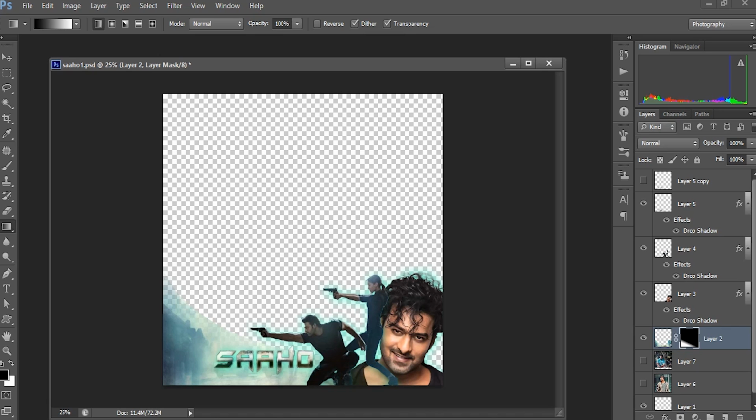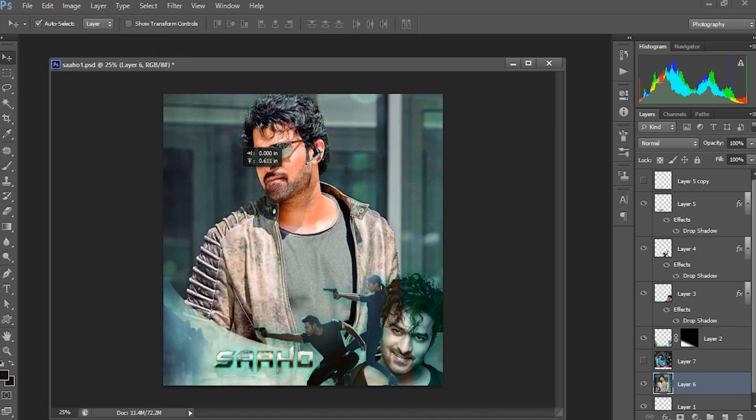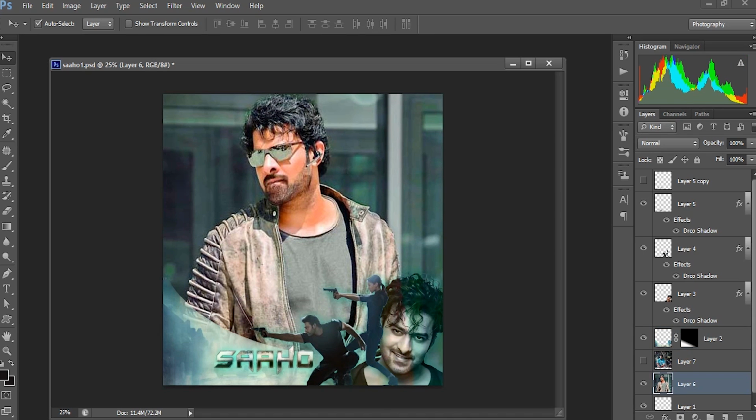But before uploading this to Facebook, I need to save this as a PNG file, and let me just check it with some profile picture to see how it will come on Facebook. So I just enable this Prabhas picture itself. So if this is the profile picture, our frame will be coming like this. According to the profile picture, this will have a different appearance.